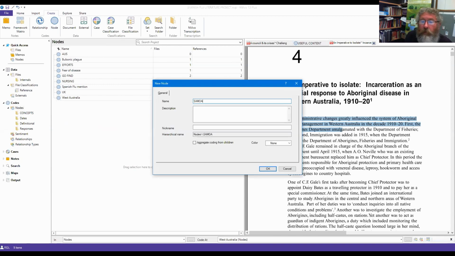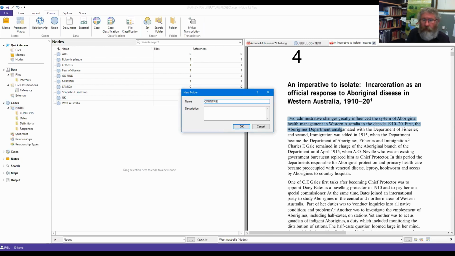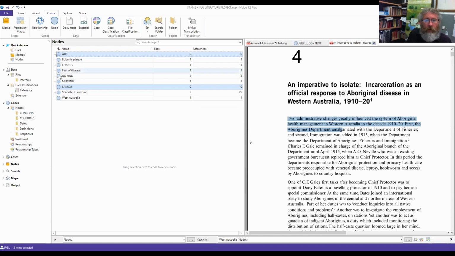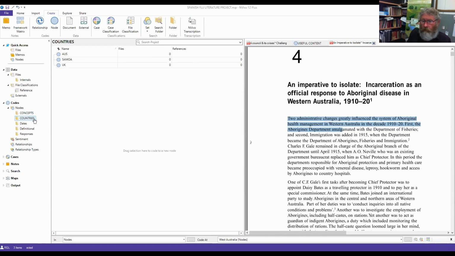Samoa is another one, Samoa. So I've just created them in anticipation. And I'll create a new folder, which will be for countries. And I will just go and drop these things there. I'm going to use my control button to highlight and drop them. So that's just moving around your concepts and grouping them and putting them in hierarchies.